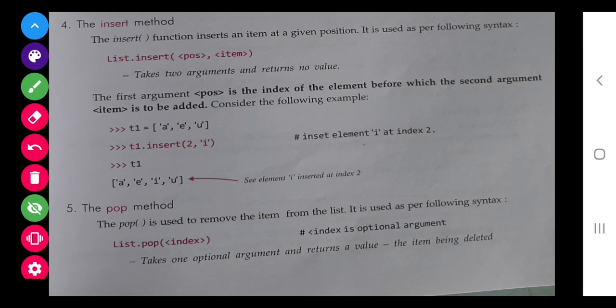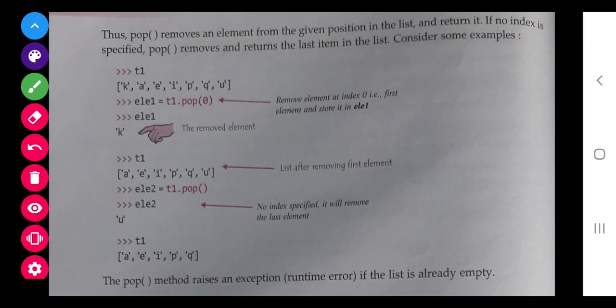Pop is to remove an element from the list, and not only to remove, we will get the value also. Like if I write element equals T1 pop 0, then ELE1 will contain K.